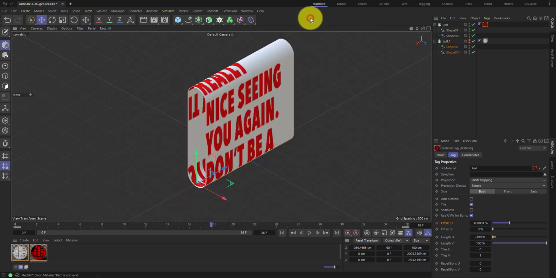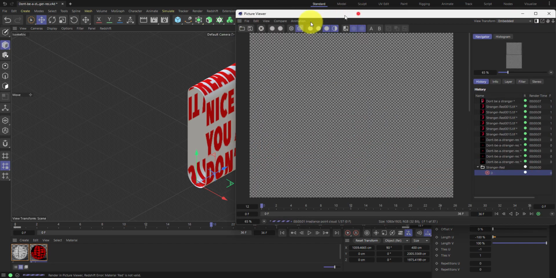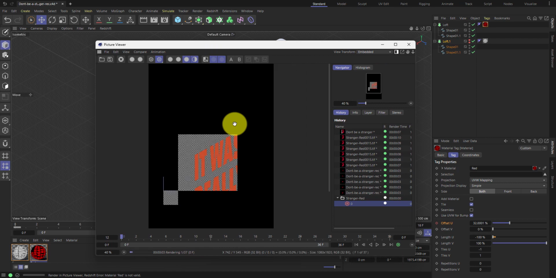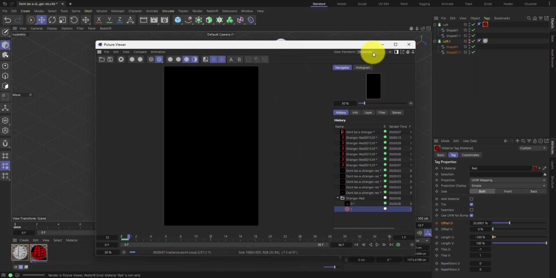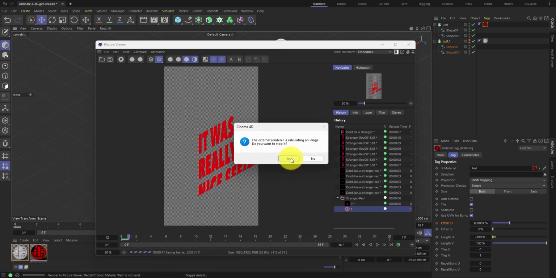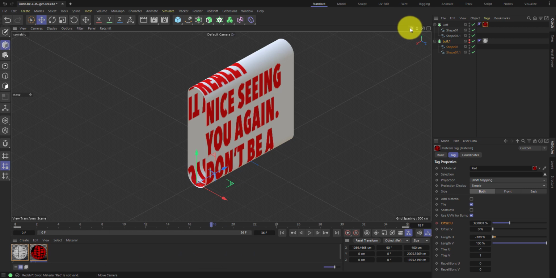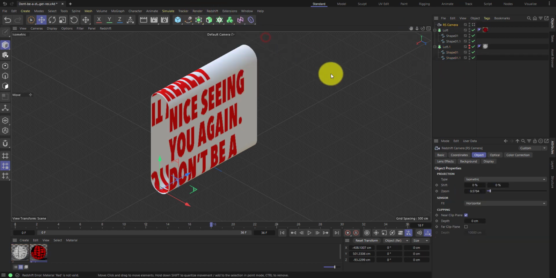Alright, let's see what this looks like. So if I hit Shift R, see what the final framing looks like. I'll just change that positioning a bit. If you want to see this a little bit better, you can actually create a camera. So let's create a standard camera.